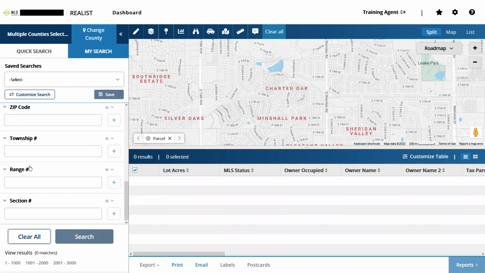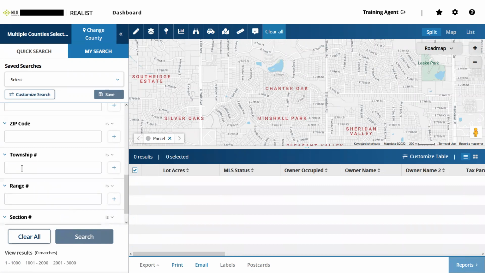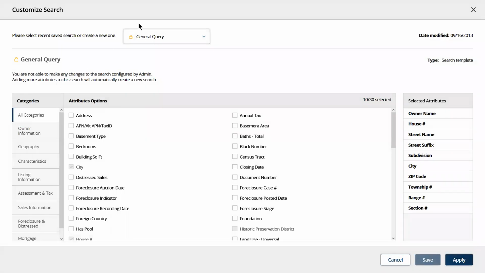There are a couple extra options down here at the bottom that people very rarely use. If you are working with any vacant land or properties that don't necessarily have a fresh 911 address, you may end up needing to search by township, range and section. But very often people just don't end up using these at all. So let's transition over here to the customized search choice. Now on customized search, when we first land on this page, if we're using that general query, it's actually got everything locked.